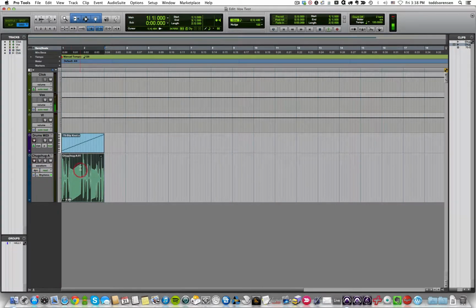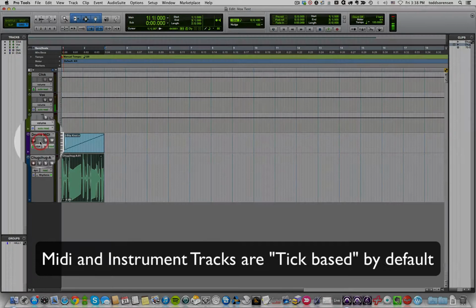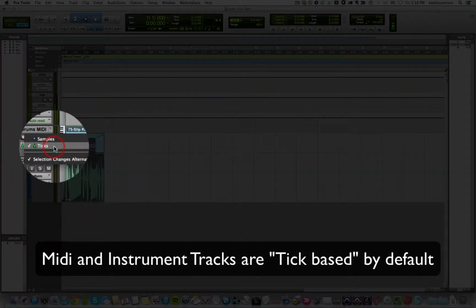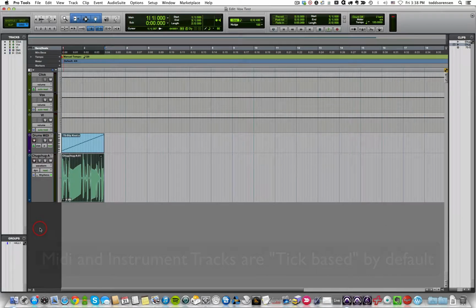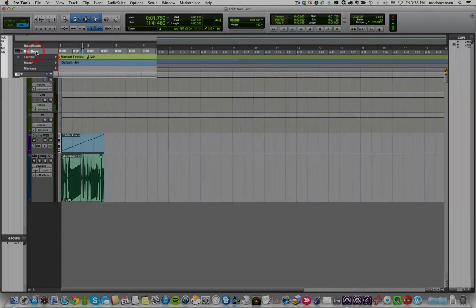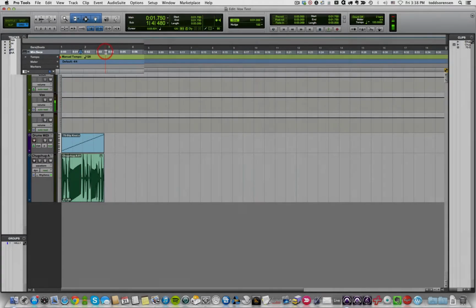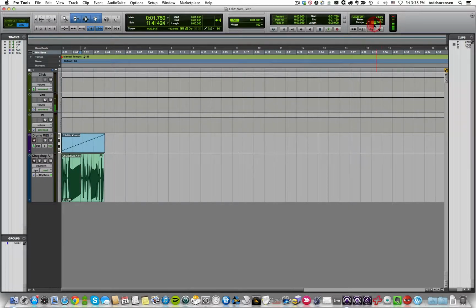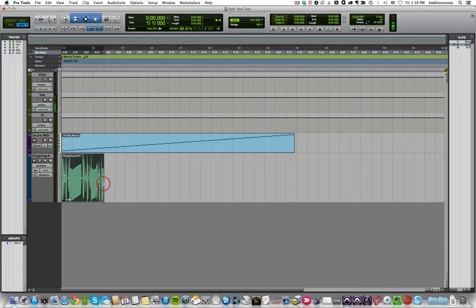An audio track is, by default, sample-based, whereas a MIDI or instrument track is tick-based by default. Material on a sample-based track always maintains the exact same time location. If you look at this piece of audio right here, if we change our tempo, no matter what we do, the time will remain from 0 to about 4 seconds. Okay, so if I move my tempo here, you'll see the MIDI data moves around, but the absolute time remains the same. This starts at 0 seconds and goes up to 4 seconds.